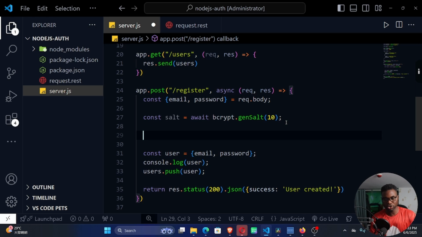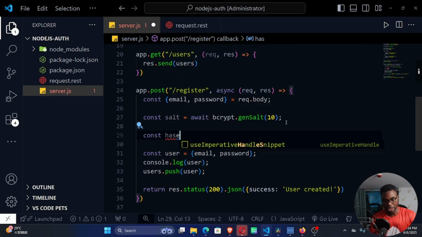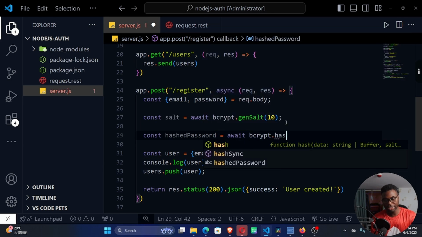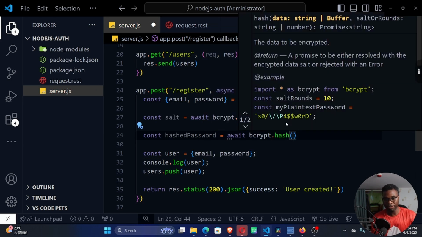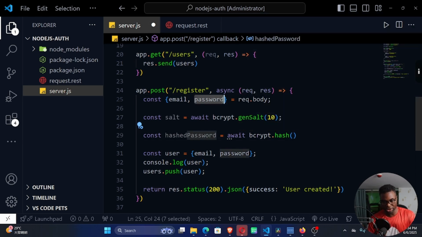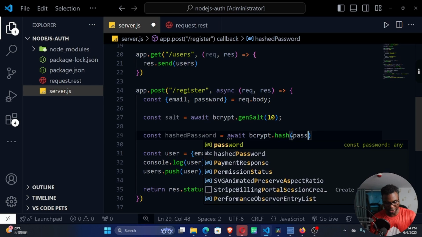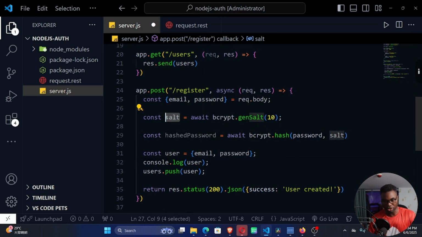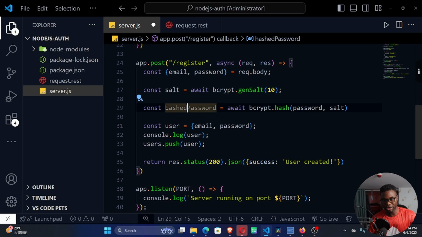After you generate your salt, now you can say const hashedPassword equals await bcrypt again. It has got a hash method, and then you can pass in the data that you want to hash. In this case, we want to hash this password, which is just plain text coming from the user. And so we can say password, and then we pass in the salt right here, this salt that we generated up here.